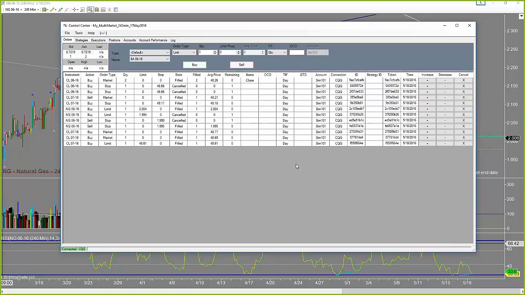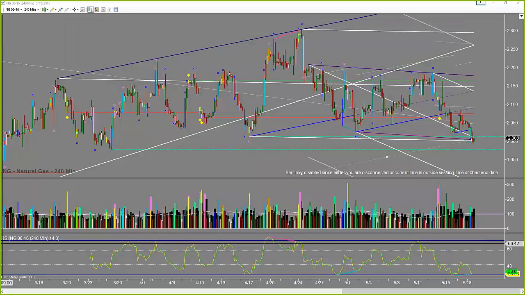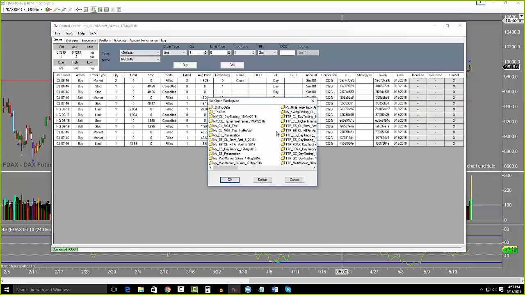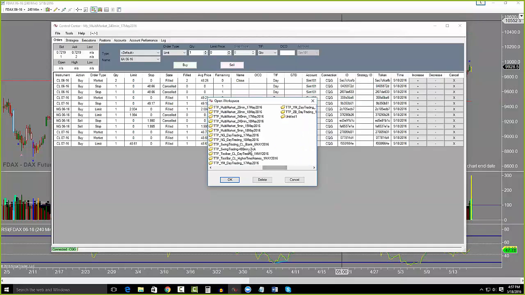And as far as opening anything up, let's just move back over here and I'll open one just to get you familiarized with what's going to happen. So let's say we want to open up the 20-minute charts. So it'll be TTP multi-market 20-minute. Not the 15th, but the 18th of May.